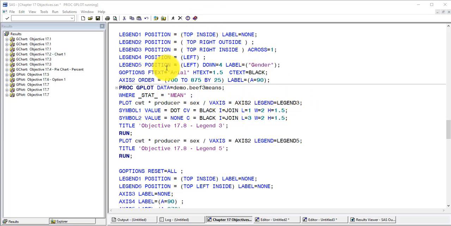So here I've just created 5. The position I want is at the top inside of the graph, and then don't label anything. Okay, top right outside. Default is going to be bottom outside center. And so I give you in one of the tables in chapter 17 the different choices you have in creating a legend, so that you can be in control of the legend.